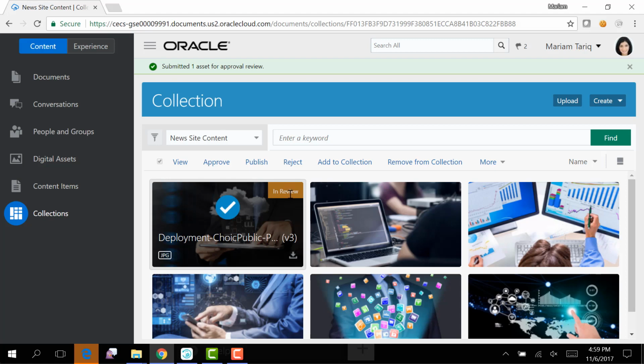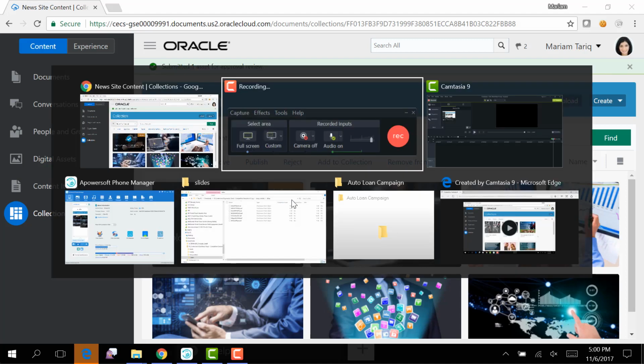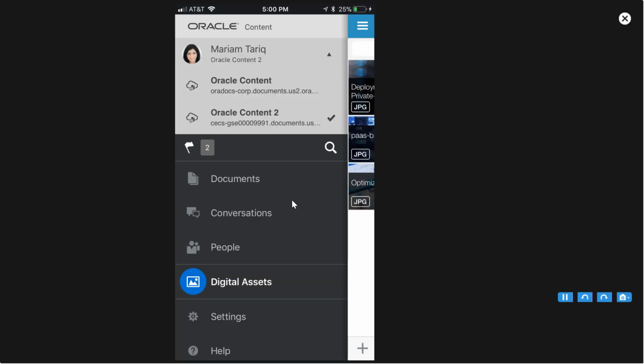What would happen now is someone would get that notification, and they'll be able to come in and approve or reject this asset. So let's take a look at how this comes across on our mobile device, because a lot of times people are on the run and they're doing things and they need to do it quickly, and so doing it on their mobile device is much more convenient.